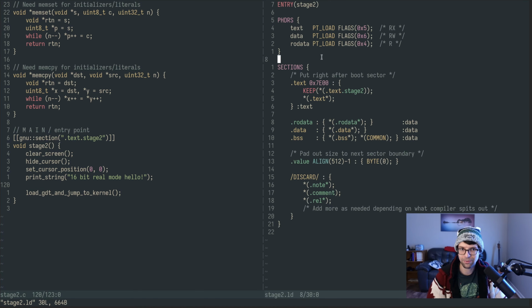So the second stage is pretty similar to the boot sector. I'm just linking at 7E00 instead of 7C00, but the program headers are set up the same. The sections are set up the same. The difference is that I need some section here in order to properly align at the next sector boundary. So in the boot sector, I just set it at a given address. This one, I just want it wherever it ends to be at the next 512-byte boundary.